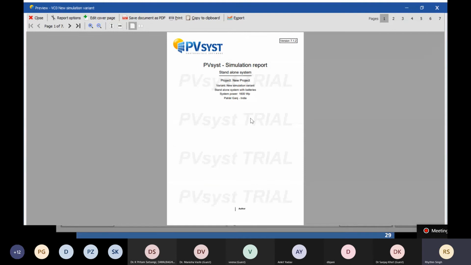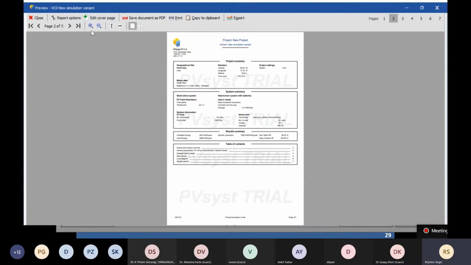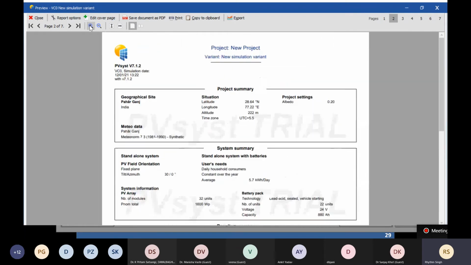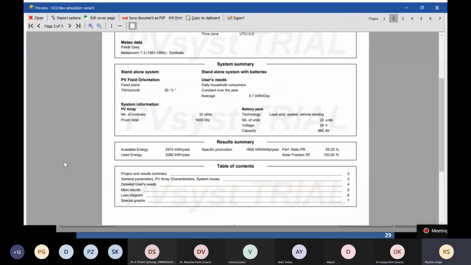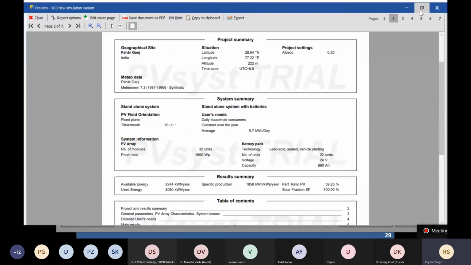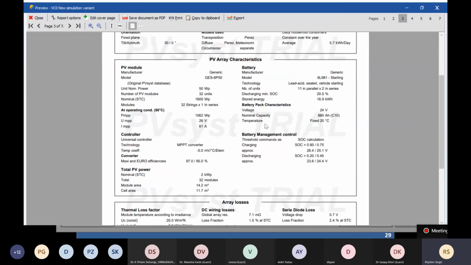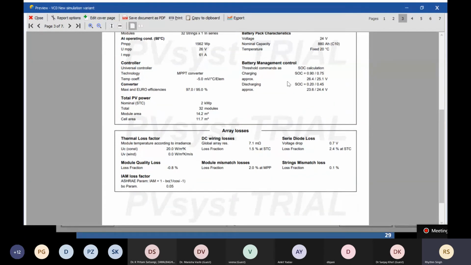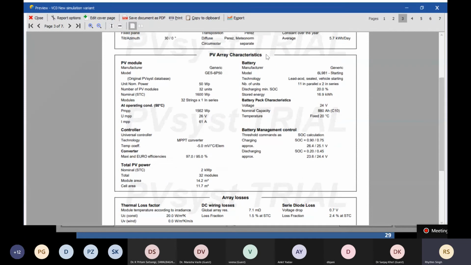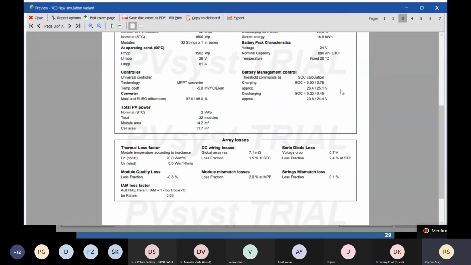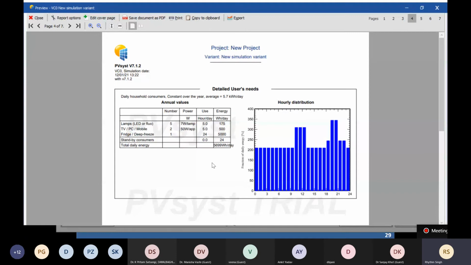It will give you output as a PDF, and you can choose the pages here. Let's zoom in a little bit because this is not really visible. You see this second page is just the cover page, where some primary things are given. Then on the third page, you have the details of the PV array characteristics which you have chosen, the array losses, the battery management control, and all the battery details. On the fourth page, you have the user needs, which we defined in the user needs section.